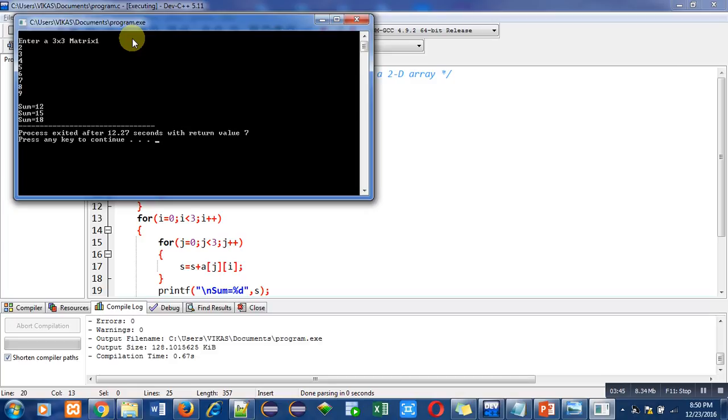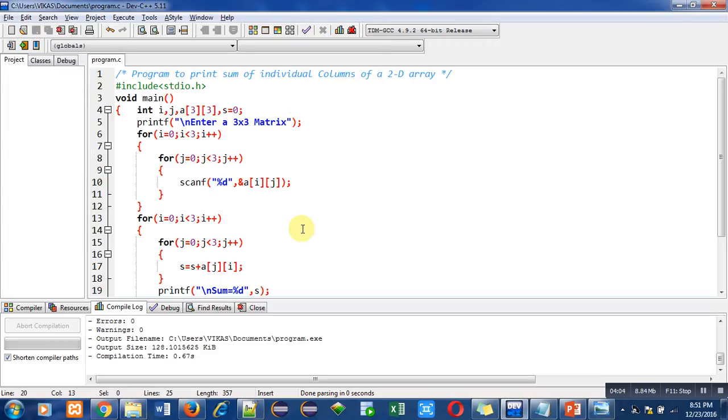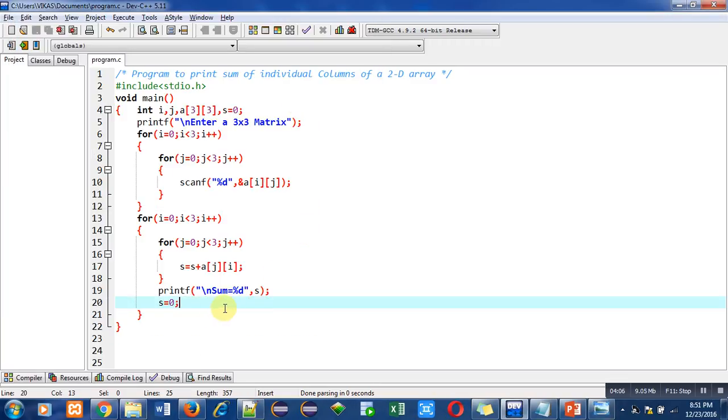Now you can draw this matrix on your copy, and you can add the elements of the first column, which addition will be 12, the addition of the second column will be 15, and the addition of the third column will be 18. So do implement this program on your laptop or desktop so that you can print the sum of individual columns on your computer's output screen.